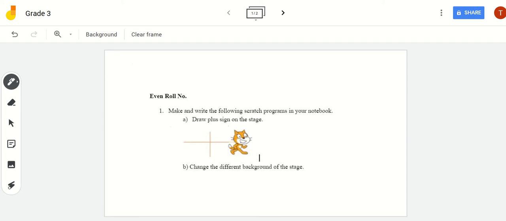Welcome, dear students. So let's discuss the problem that I have given you in summer holiday homework. I have given to even roll number the work that they have to draw plus sign on the stage. Now let's see how we can draw the plus sign.